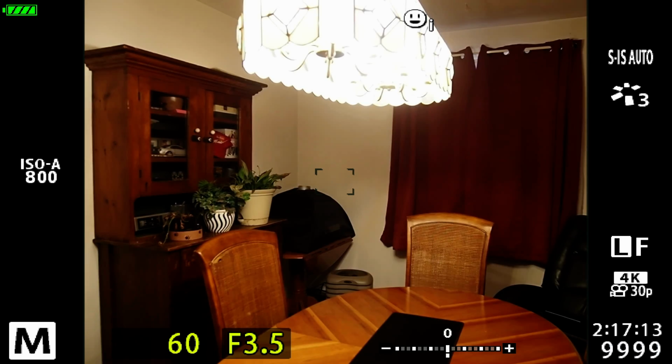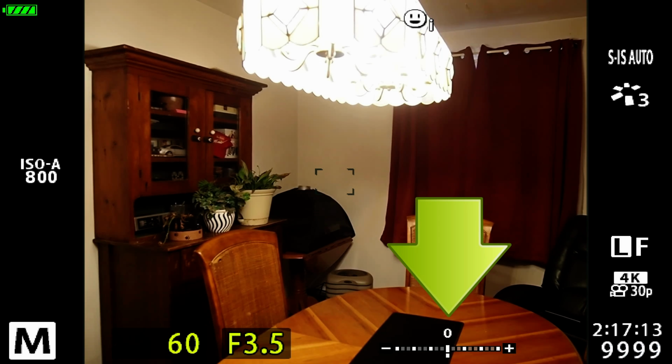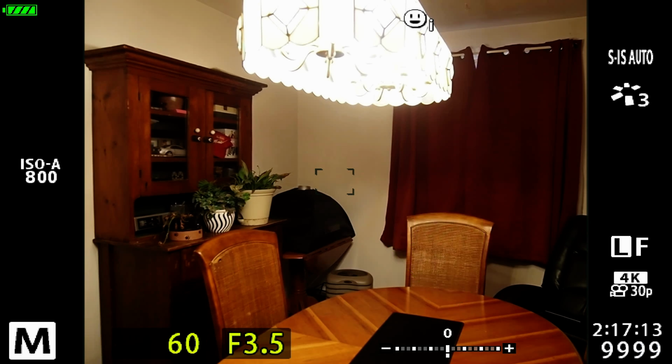The other thing you need to look at here, besides shutter speed, aperture, and ISO, is the light meter, or Olympus, I think they call it the EV meter, and that's down here on the bottom right. Right now there's a little dot under the 0, so it's telling me that it has now achieved what it thinks is the correct exposure.